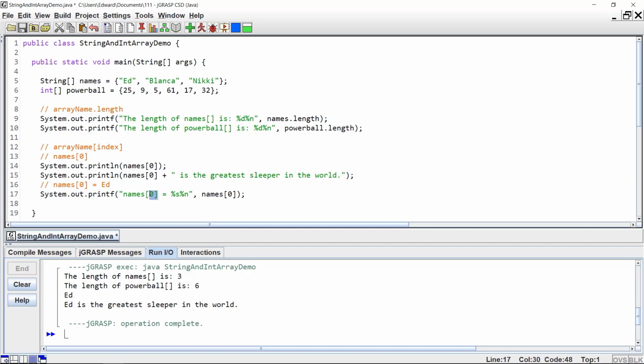Now this names 0, that's just the label. That's a label for my output. That's no different than saying something like banana equals and then the value of your variable. So that's just for output purposes. It doesn't actually access the value at index 0. This is just the label.